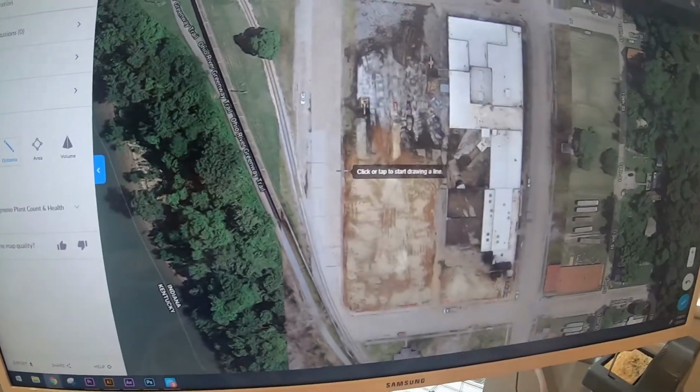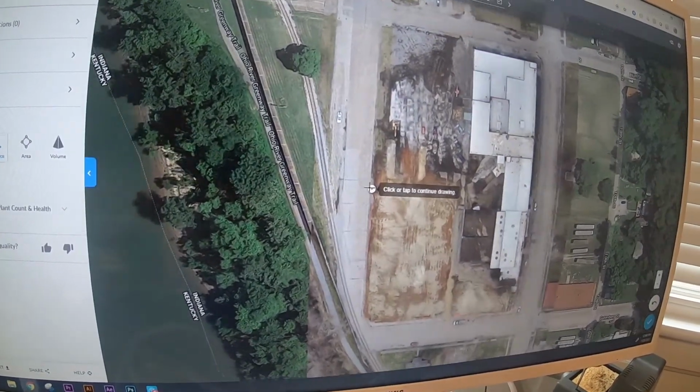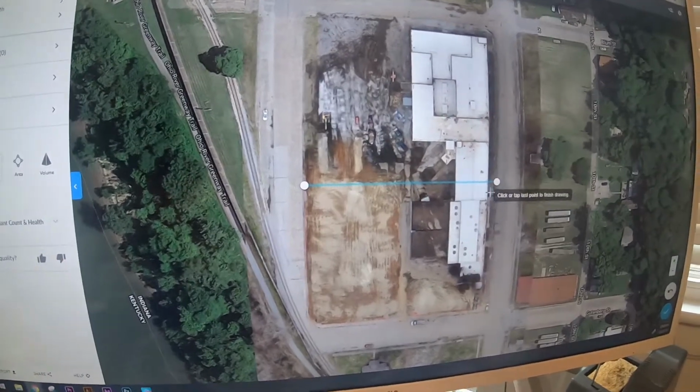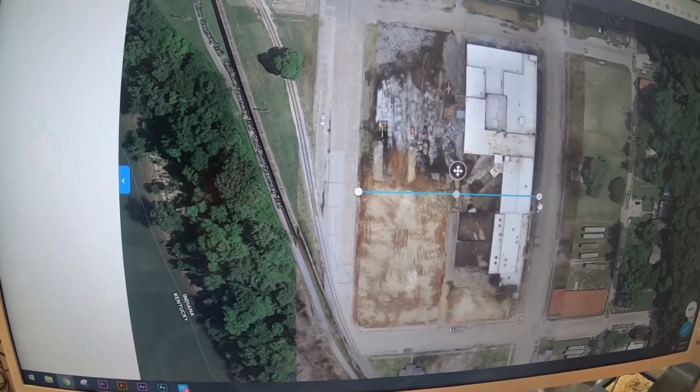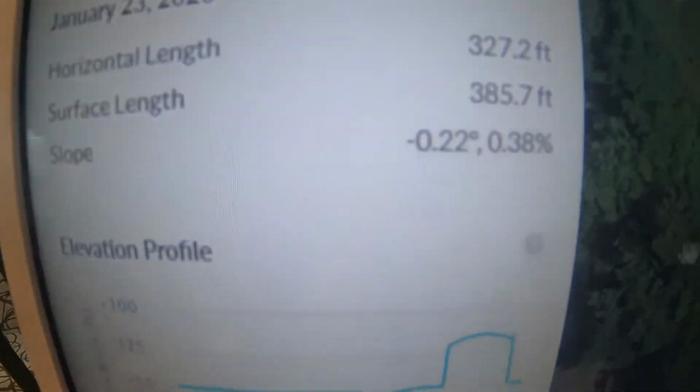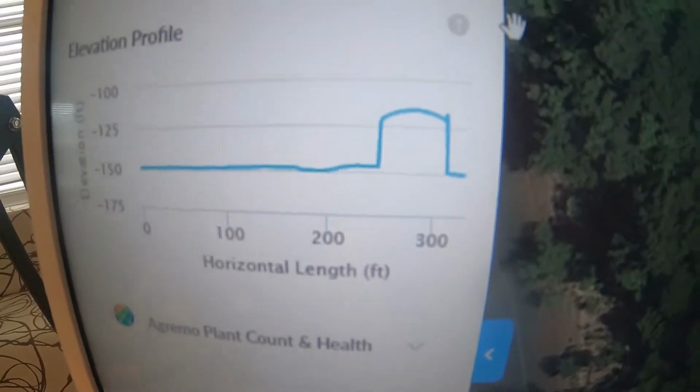The other thing that's useful is distance. So if I wanted to draw a line, figure out how far along this is, I can do that, and it'll say, okay, that's 327.2 feet, and then an elevation profile.